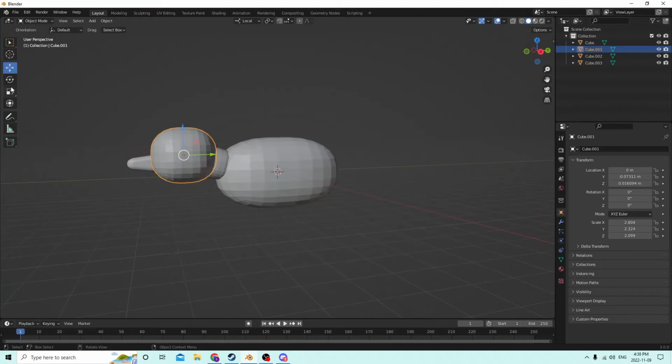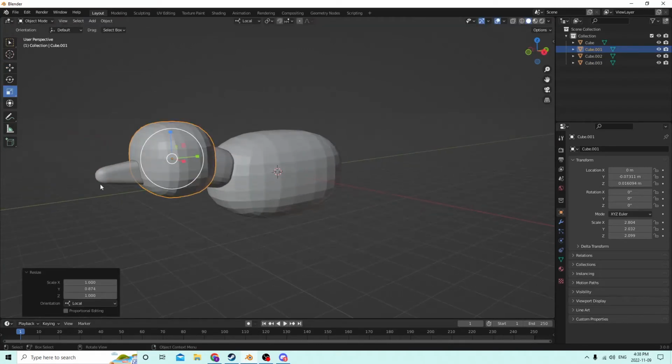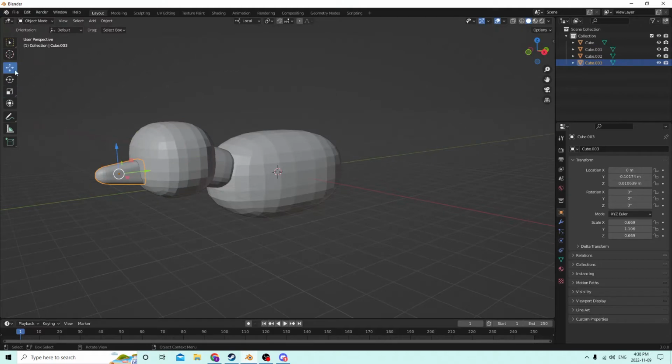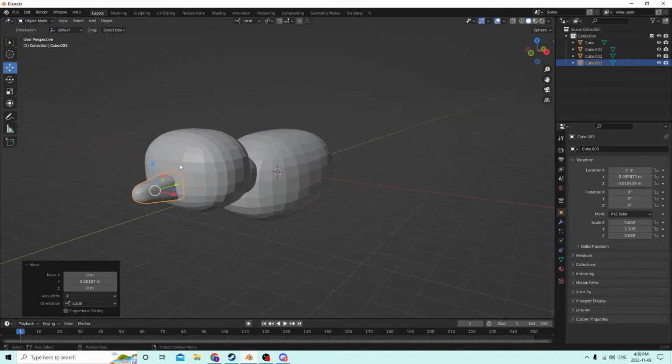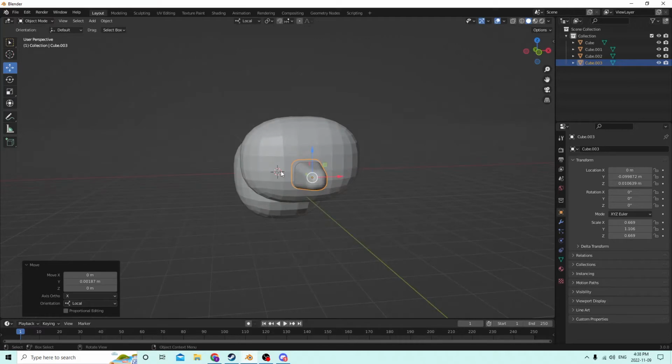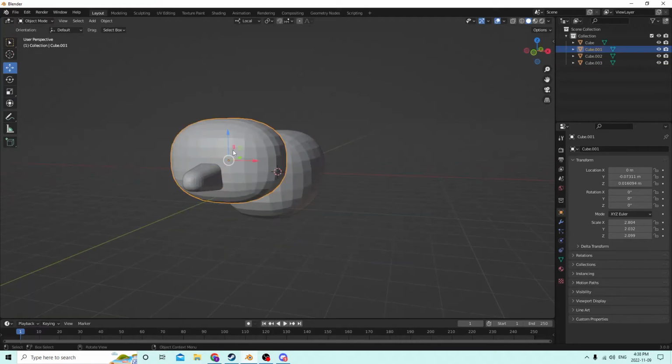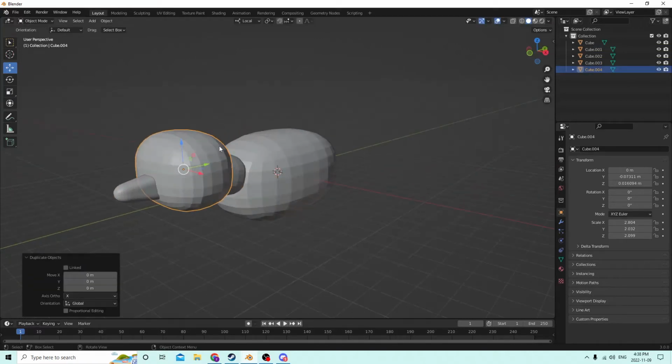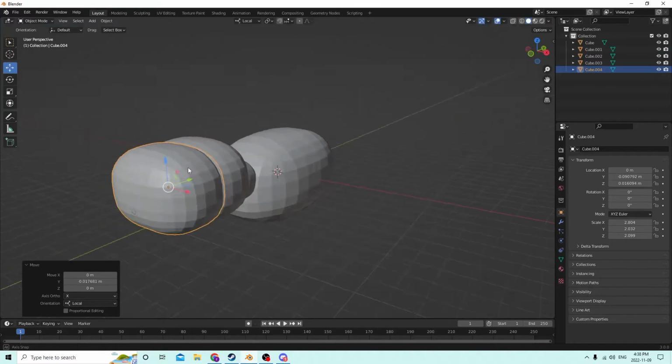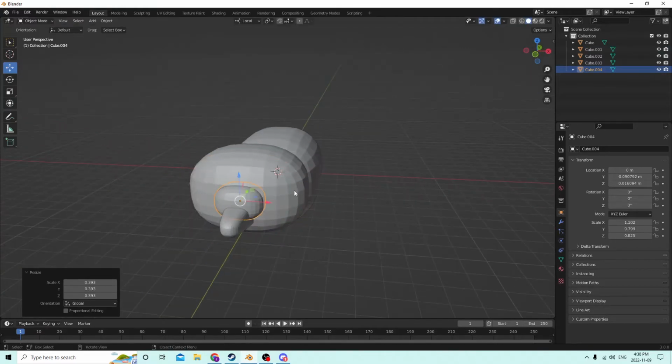Just have a look for a second. I think we're alright. I'm not really sure. Let's keep going and see if it just keeps looking the way we think we're gonna. Let's take these eyeballs, Shift D them. Okay.